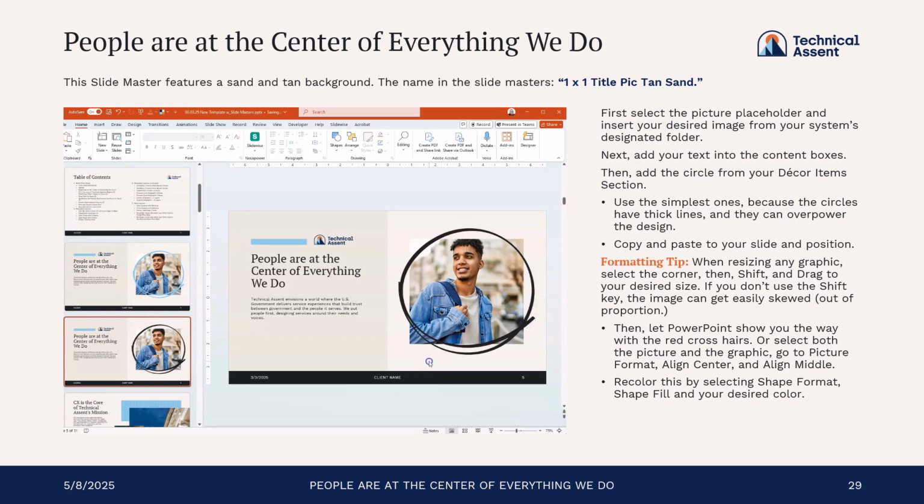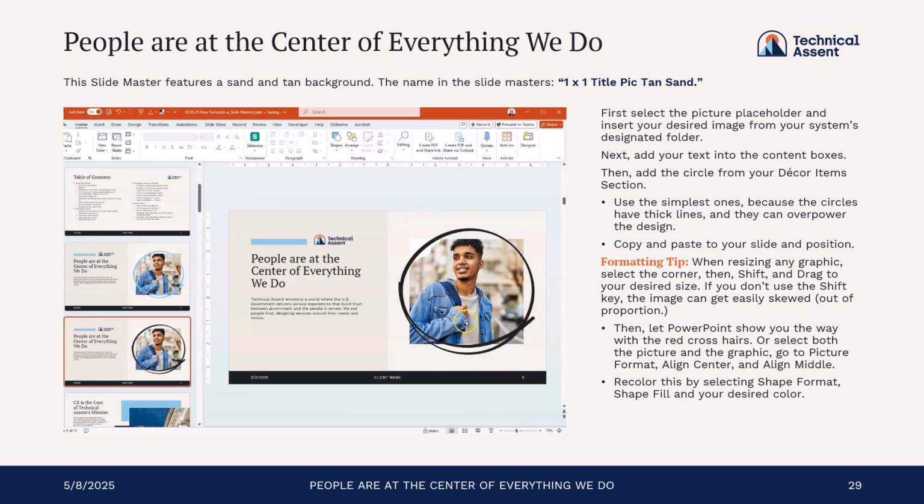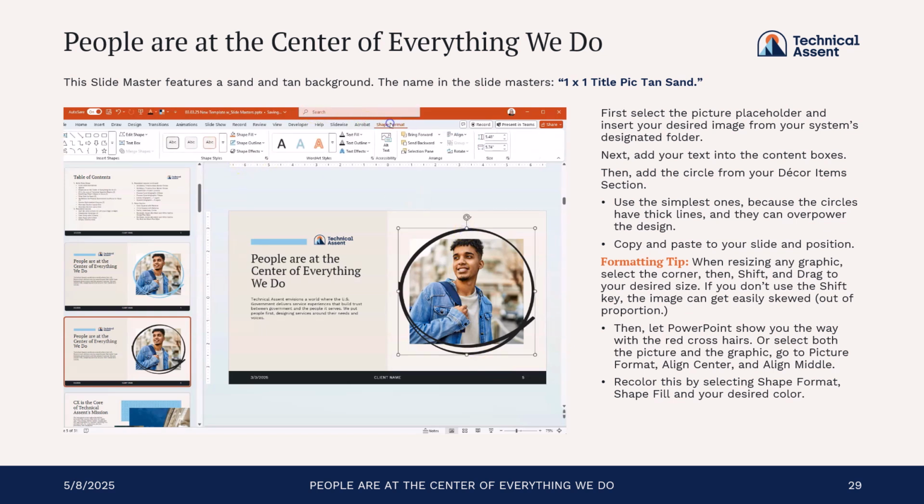The other way to align these perfectly is to grab both of them, go up to picture format, align center, align middle. And of course, because you're copying these from within your template, you can make them, again, any color you want, as I demonstrated before.